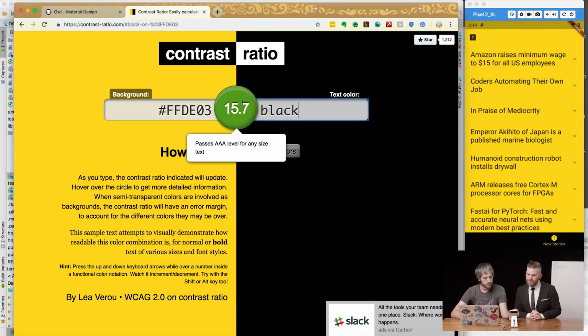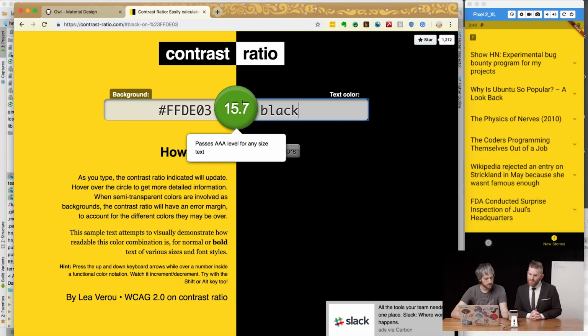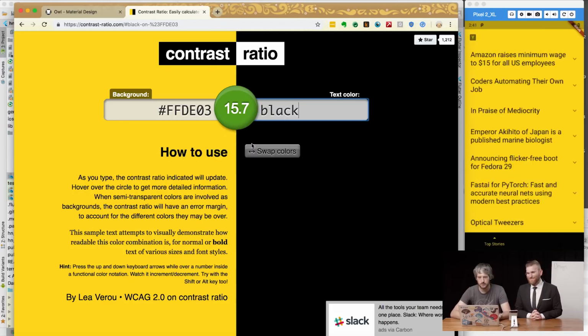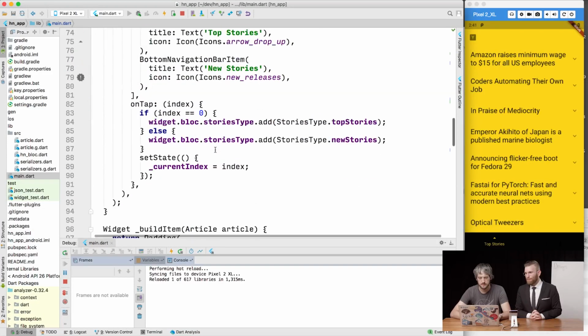So one thing that we're kind of not that great with is black on black. Yeah. So maybe we can fix that. Let's see.